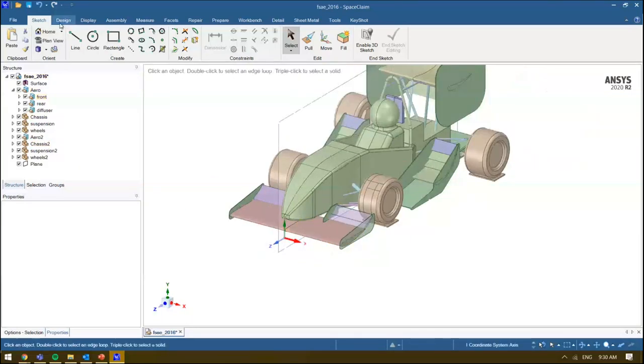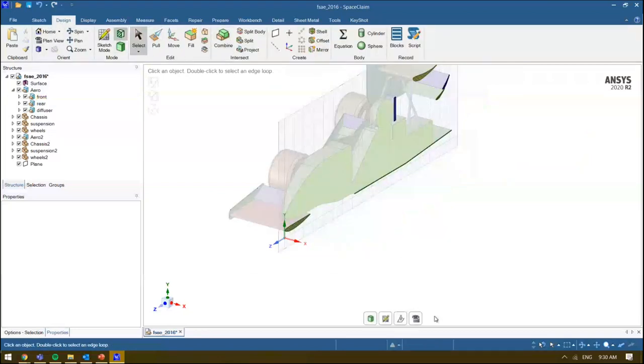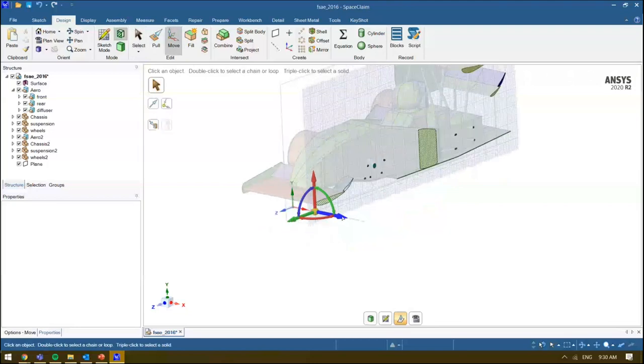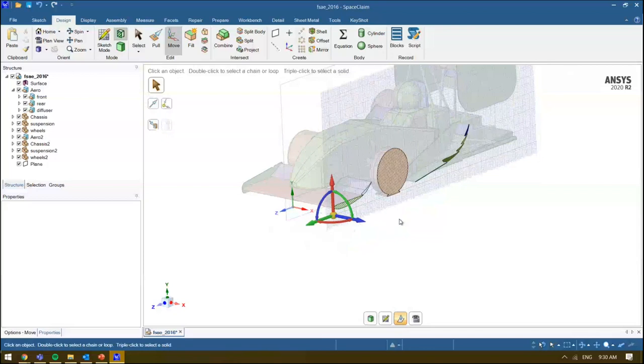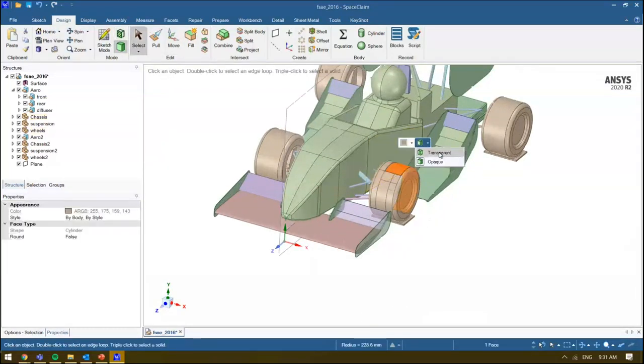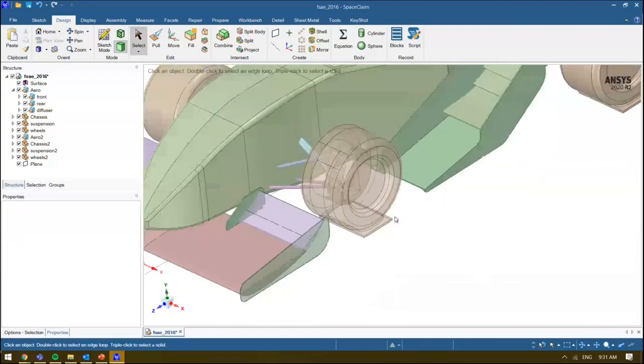I can take a certain axis. I can go into here and look at things like my section tool. Right, so I can play around with this component, move it around a bit, and understand exactly what's happening. If I want to, I can select something, pause for a second, this small window comes up, and I can make it transparent to understand what's happening.